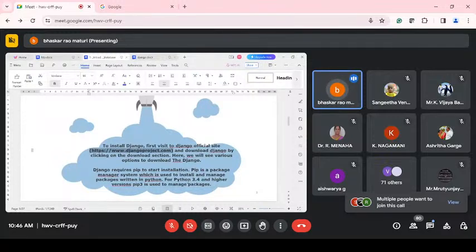How to install Django? It requires pip to start the installation. Pip is a package manager system which is used to install and manage packages written in Python. So in Python, we have different purposes, such as importing or installing inside the system. For that we use pip, the package manager system. This is the installation process, and we have to follow the same process for Django as well.